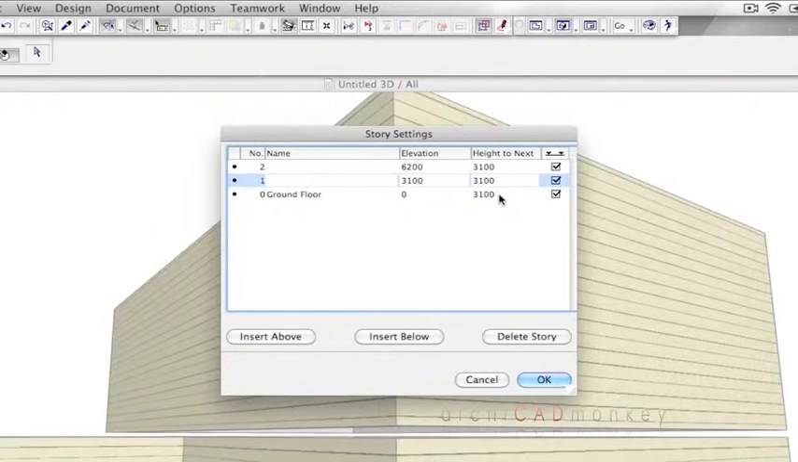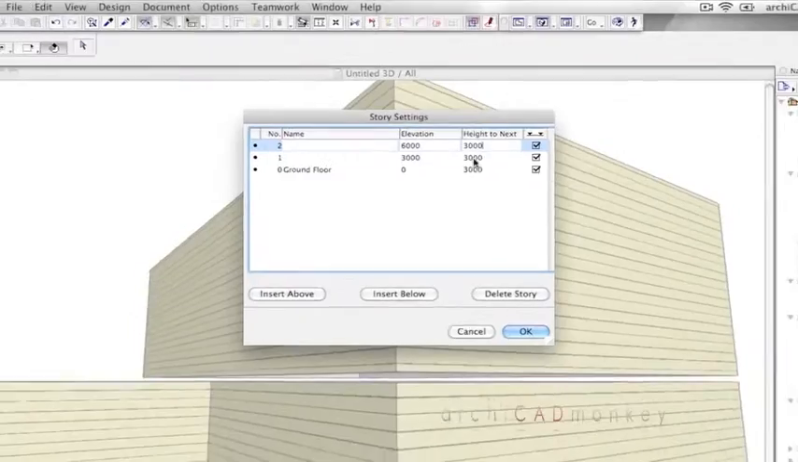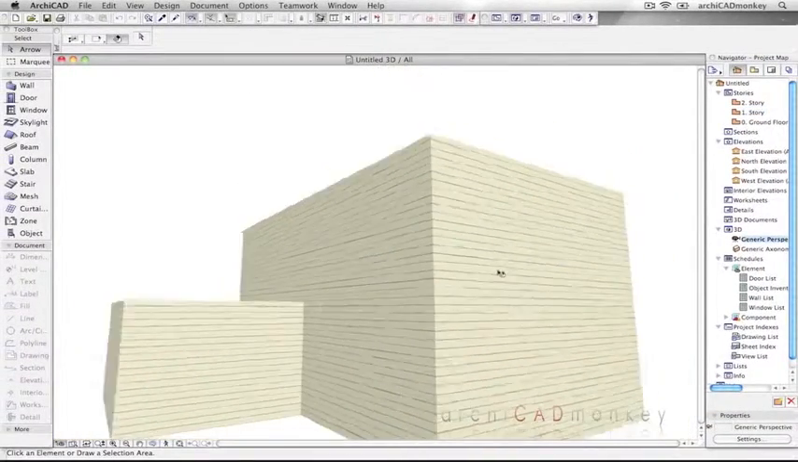As we've already made the walls 3 meters high, we want the elevation of each floor to reflect that. So edit the height next to 3000 in each row. You'll see the elevation of each floor automatically adjusts. Click OK, and you'll see the two floors are joined now.